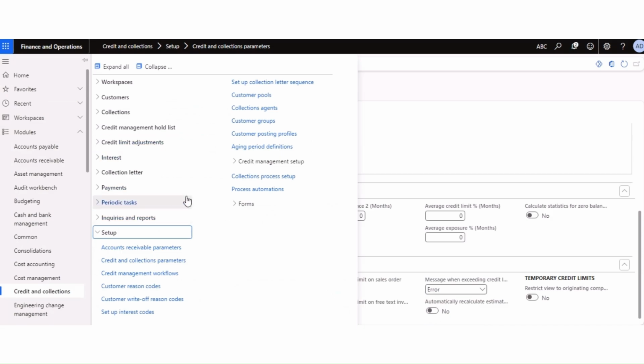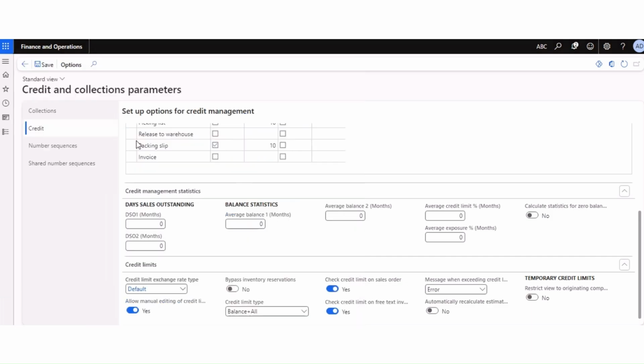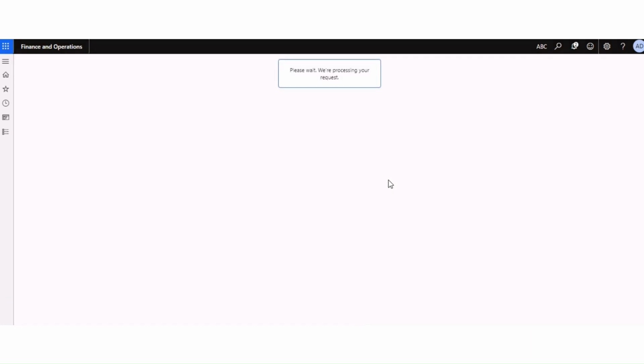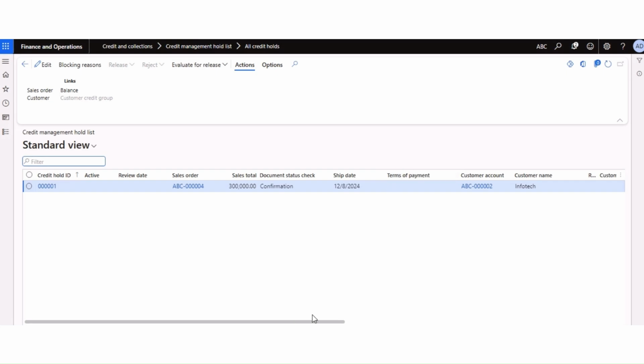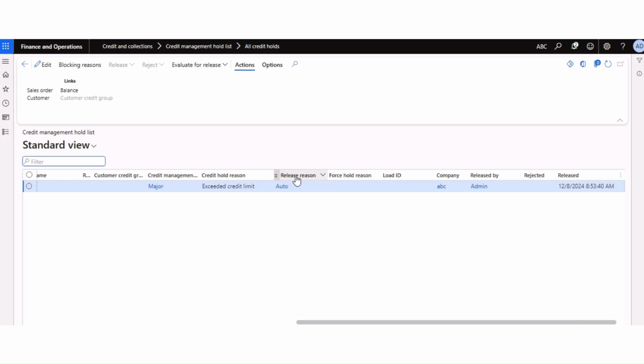Here you can check all the credit holds, whether each is released or not. It's showing the release date and time and the release reason also, because we selected a release reason while releasing the sales order from the hold list.